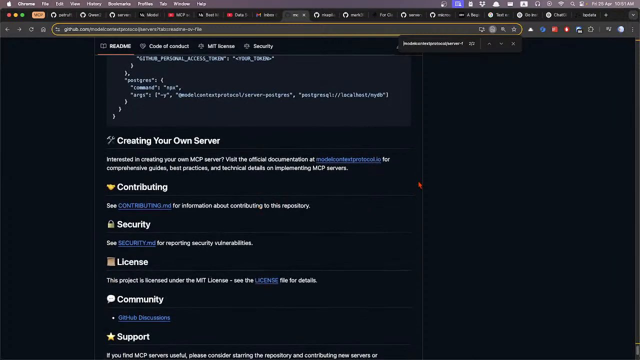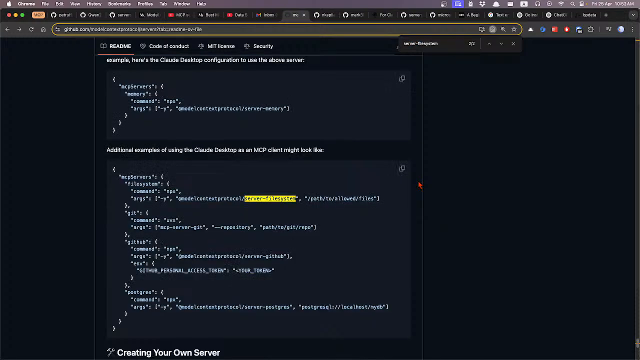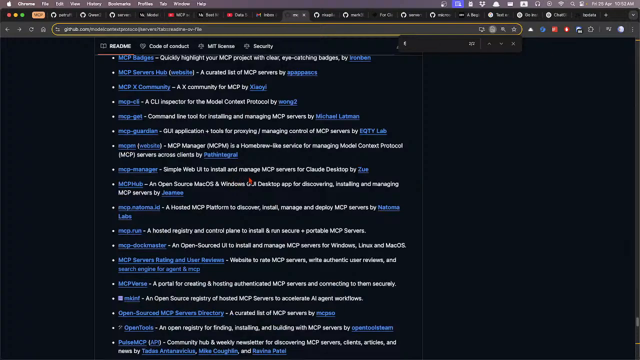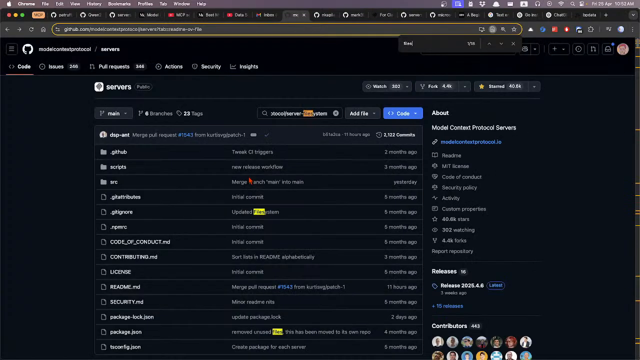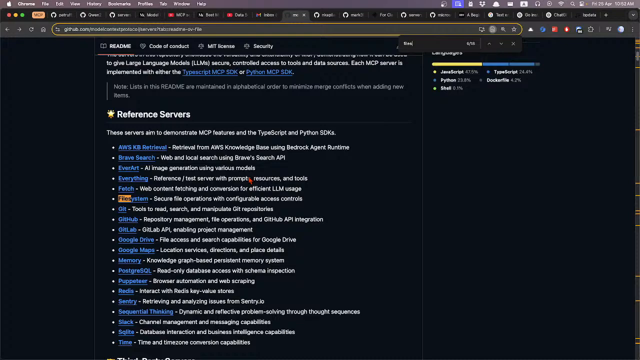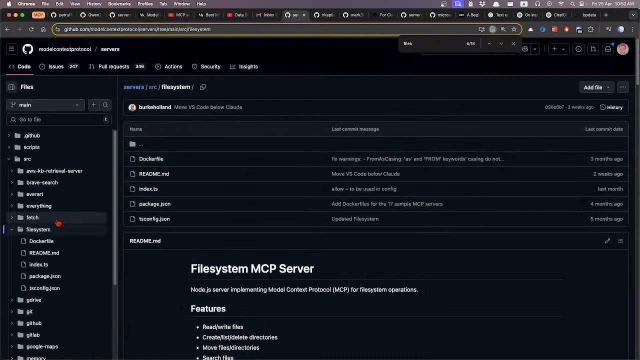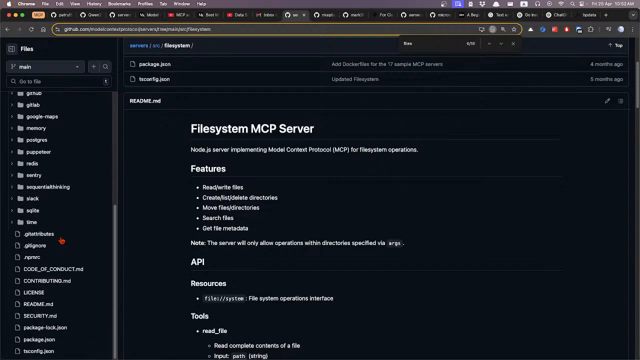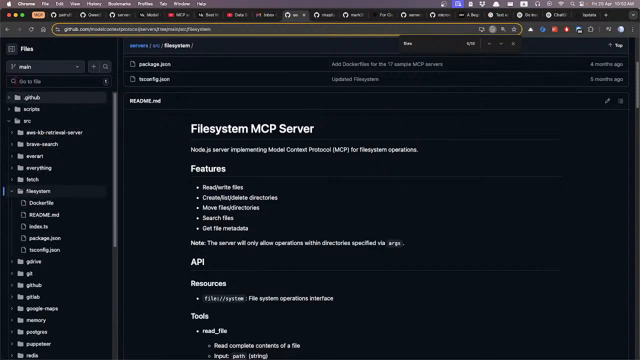Similarly, most of them are here. We can just find them. File system. Yeah, let's say this one. So this server is also here, like I said, the file system. A lot of them are here, and some community projects and all we can find over there.